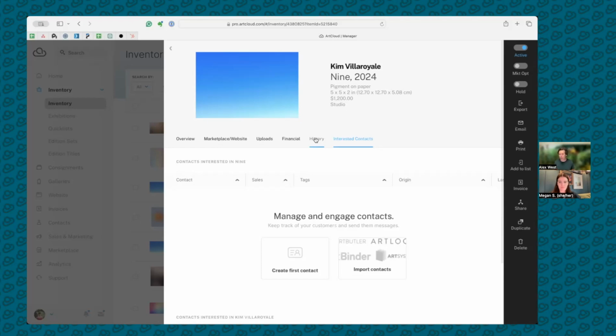We make it really easy to import your contacts into the system. So if you're on MailChimp or any other art management platforms, or Constant Contact, it's really easy to import all of your contacts into the system.